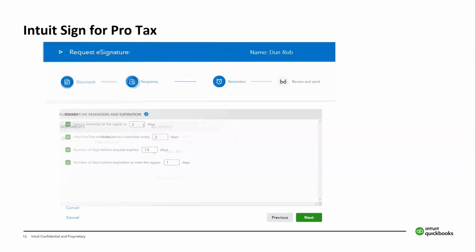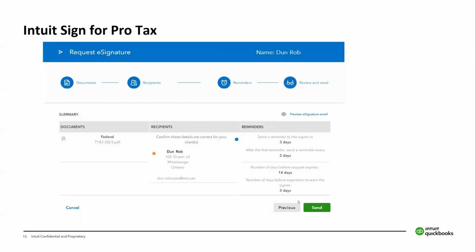And then the final tab is the review and send function, or kind of overview, I guess you'd say.